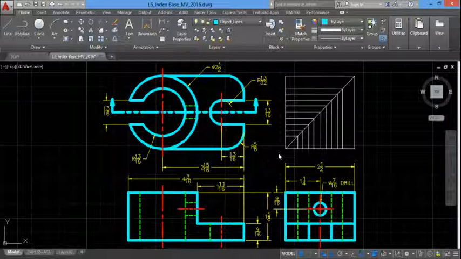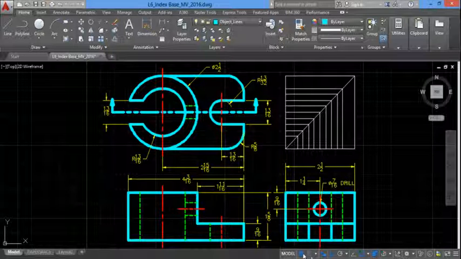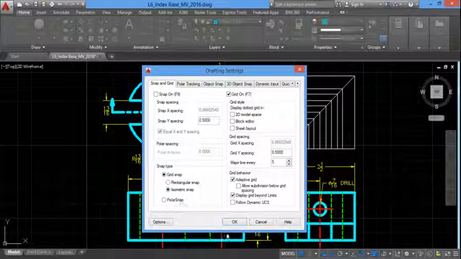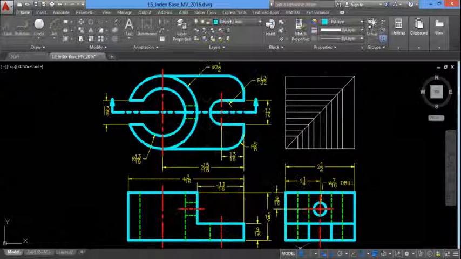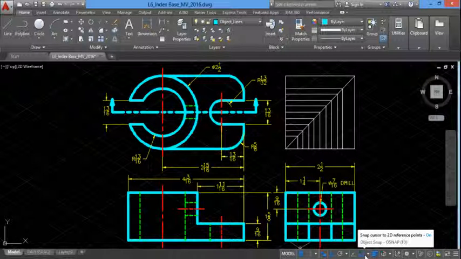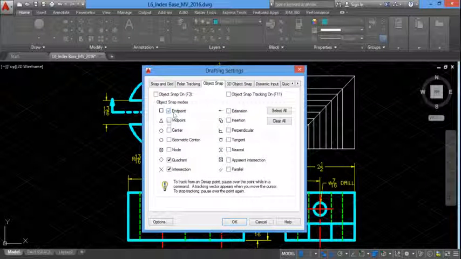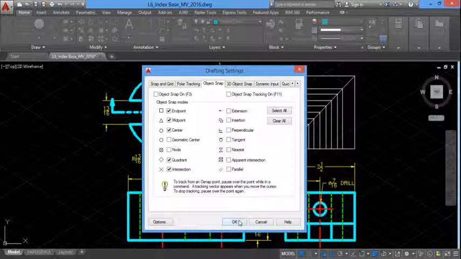I'm going to show you how to draw the isometric drawing of the index space. First, let's change our grid to isometric settings. Isometric snap right there will take care of that for us. Our object snap settings, the ones we're going to need include the following: endpoint, midpoint, center, quadrant, and intersection. If we need any others, we'll add them as we go.